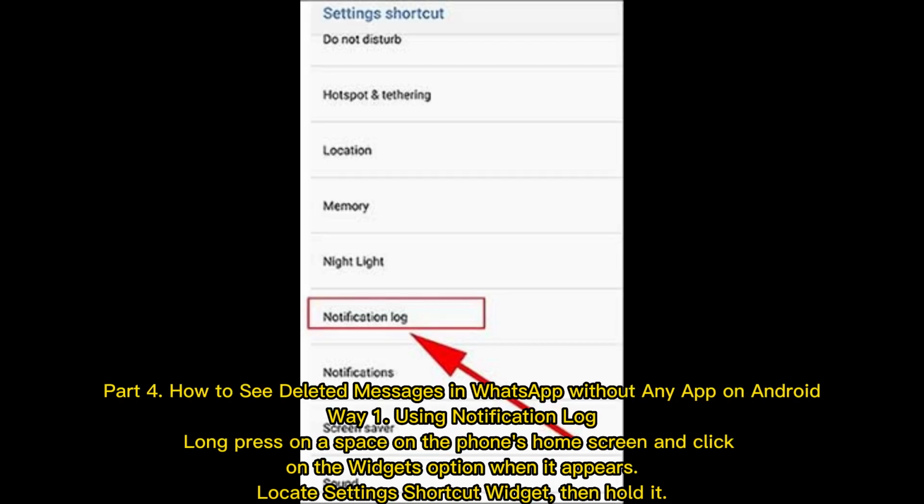Part 4. How to see deleted messages in WhatsApp without any app on Android. Way 1. Using Notification Log.